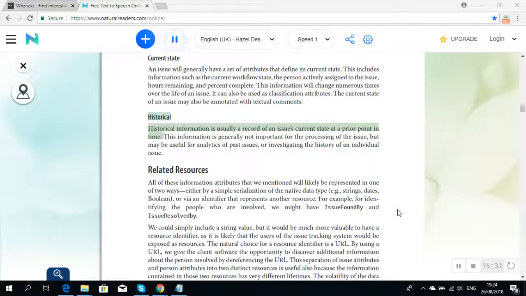Historical information is usually a record of an issue's current state at a prior point in time. This information is generally not important for the processing of the issue, but may be useful for analytics of past issues, or investigating the history of an individual issue.